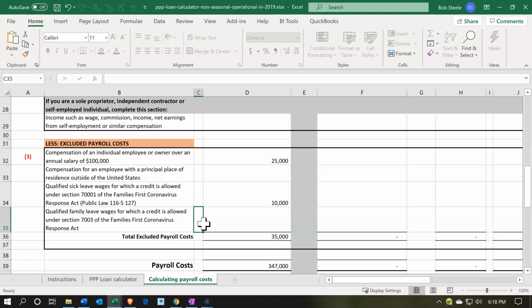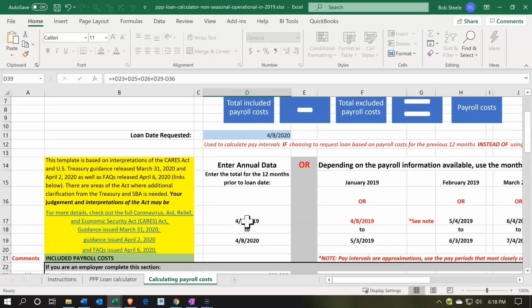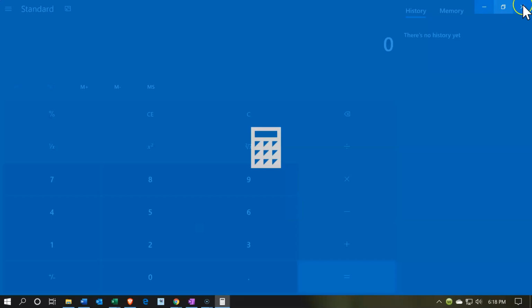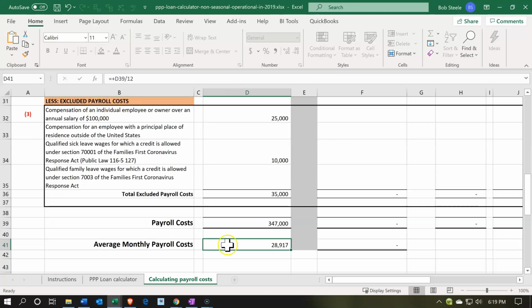Qualified family leave wages for which a credit is allowed under Section 7003 of the Family First. So same kind of thing. So that would affect this calculation as well. So now if this is all we put in here, this number would come out to, looks like, the average monthly payroll costs of the 28,917, which of course is just the prior number divided by 12. That makes sense. I don't need a calculator for that because I could see the formula right there.